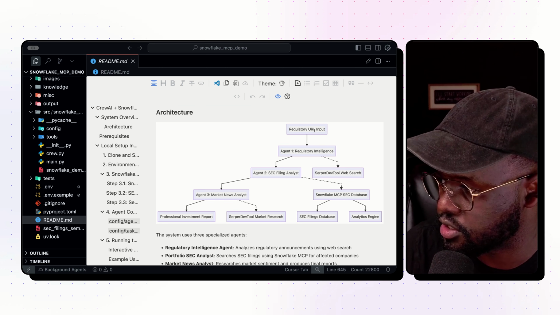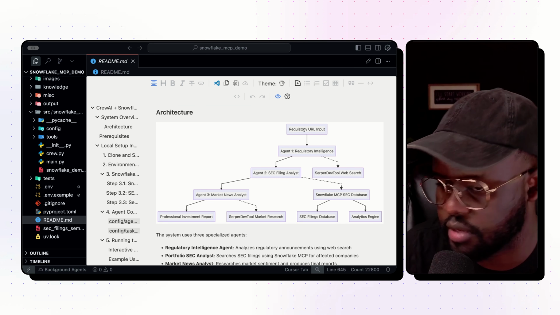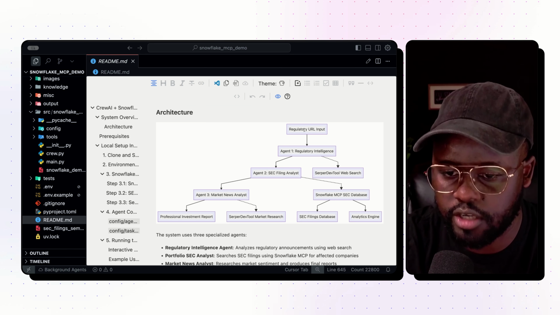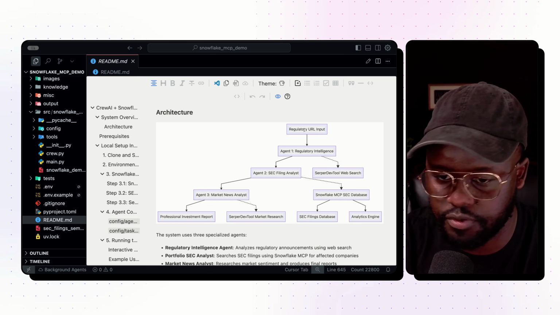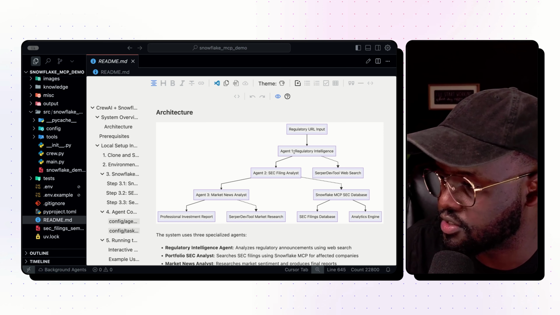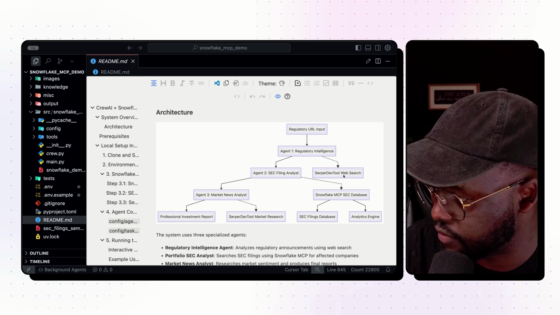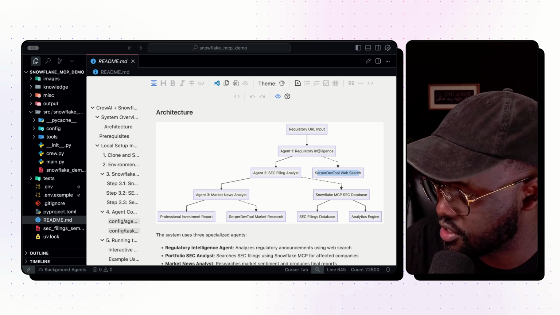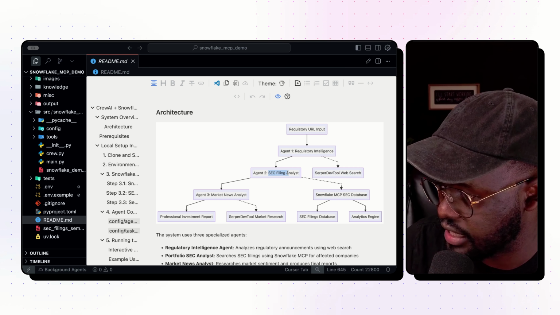We start off with a regulatory URL input. You give it the URL, and maybe you also select the industry that you want it to focus on, or you can leave it blank and it will figure it out itself. And then the first agent does regulatory intelligence. It uses Serper Dev Tool here to search the web. And then once it's done, it goes to the second agent, which is the SEC filing analyst.